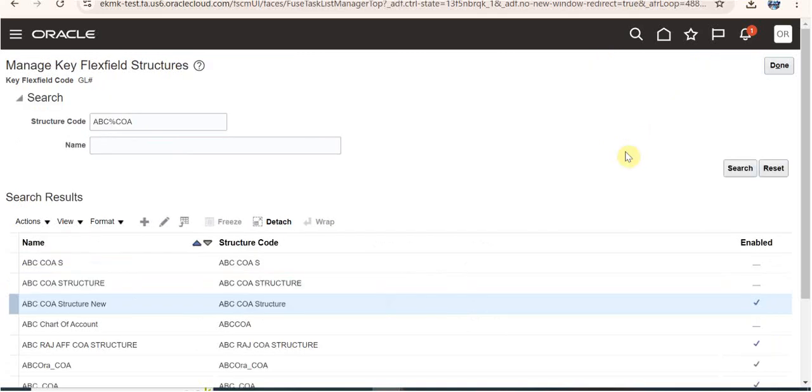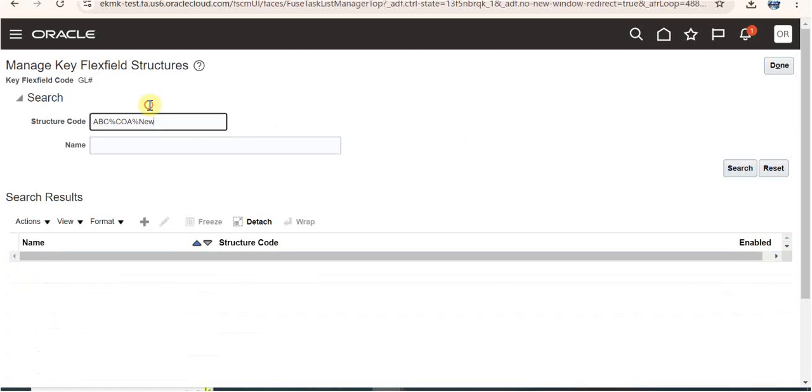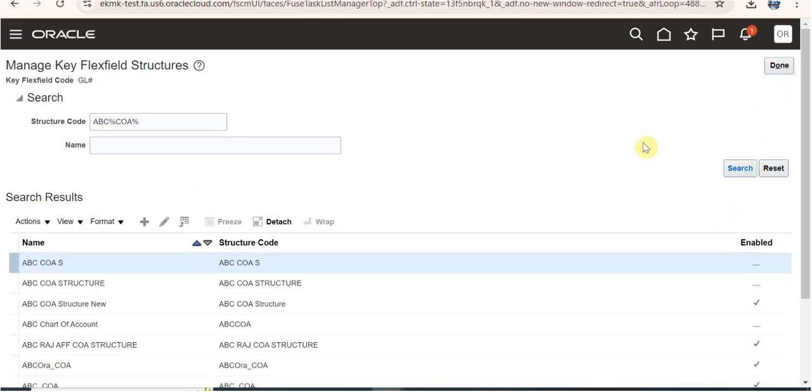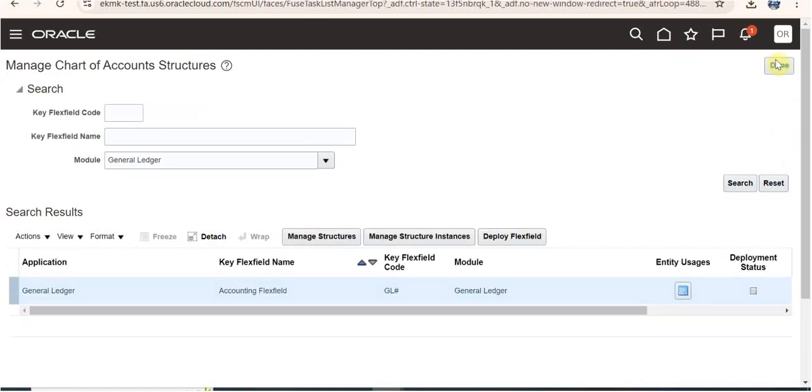and save and close. Now search ABC COA version new. Yeah, ABC COA structure new. So our chart of account structure is created. We can click on done and done.